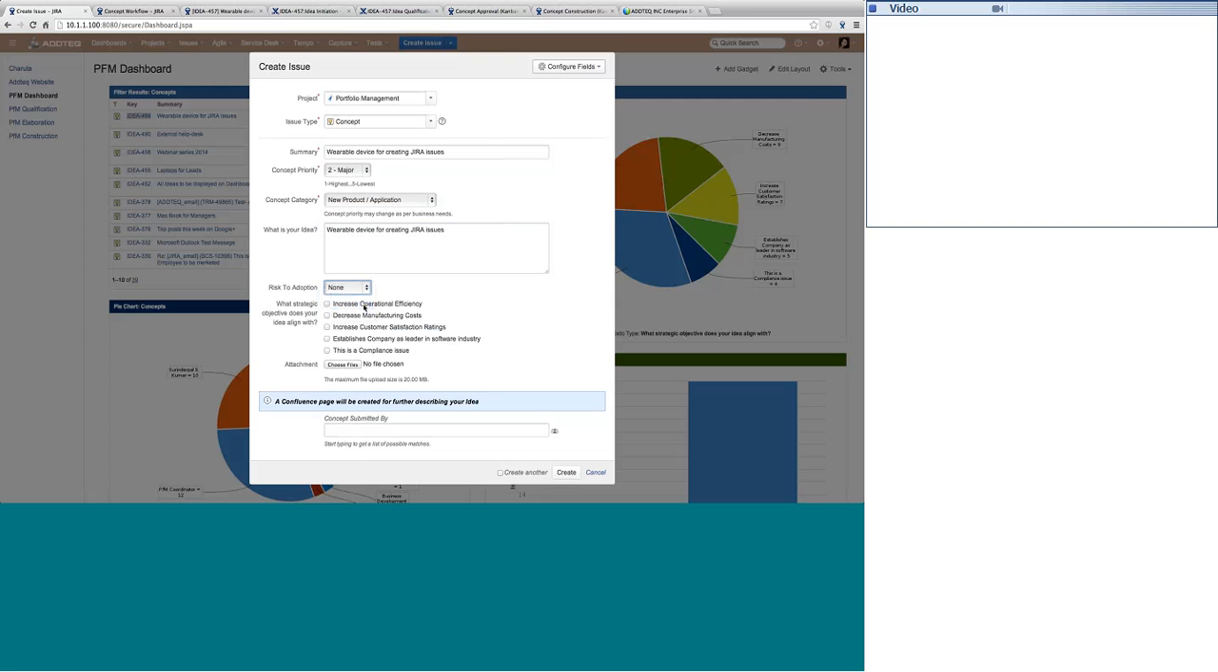Now, coming to the strategic objectives. This asks me what strategic objectives your idea aligns with. Now, these strategic objectives are different for each company. I'm sure your organization also has these strategies, and every concept or project introduced in your company has to adhere to them.